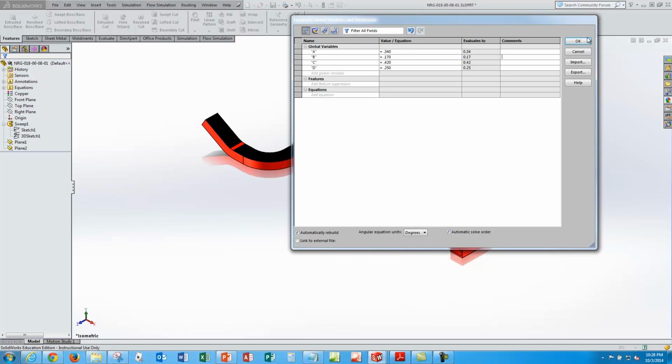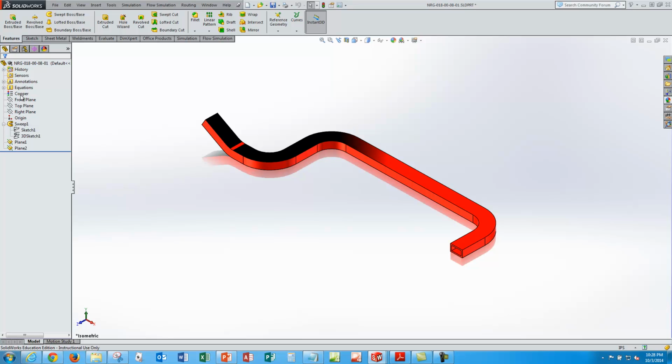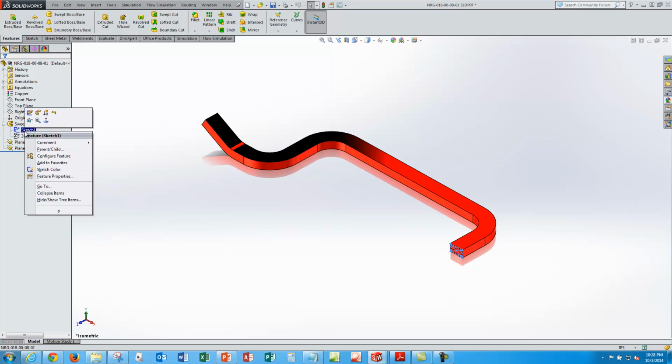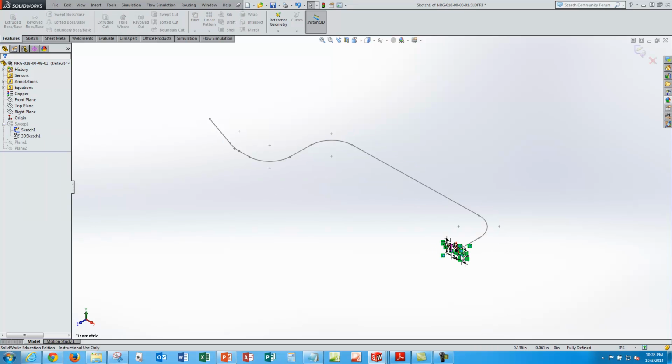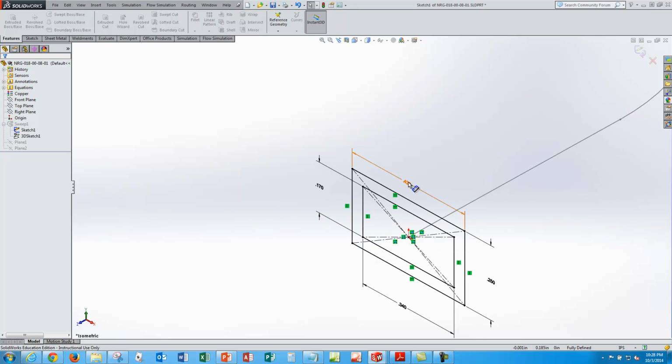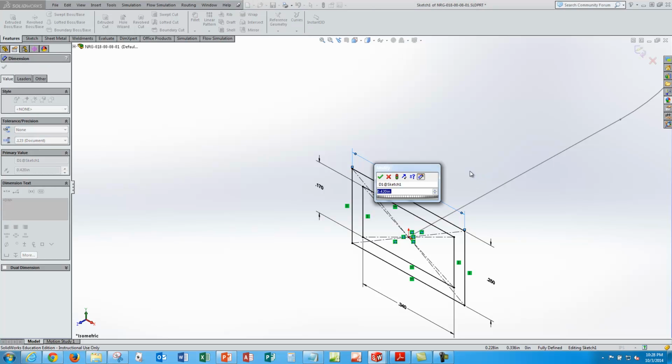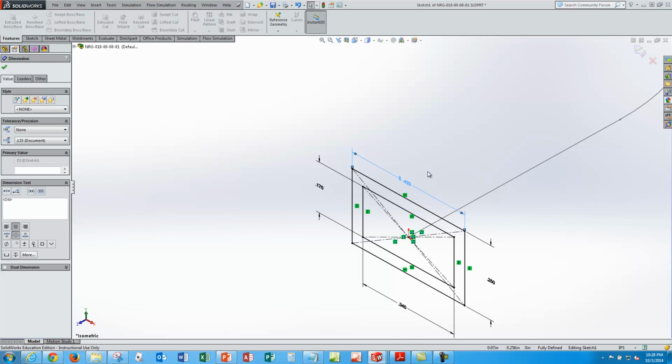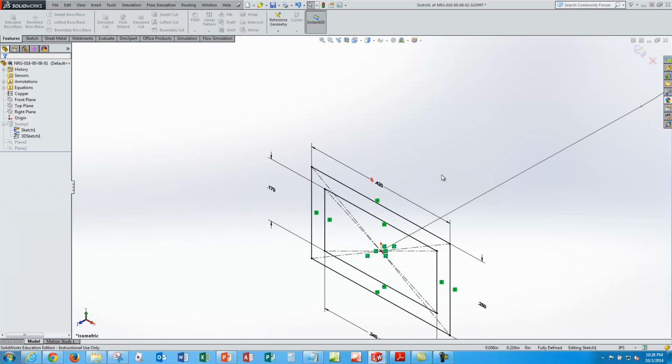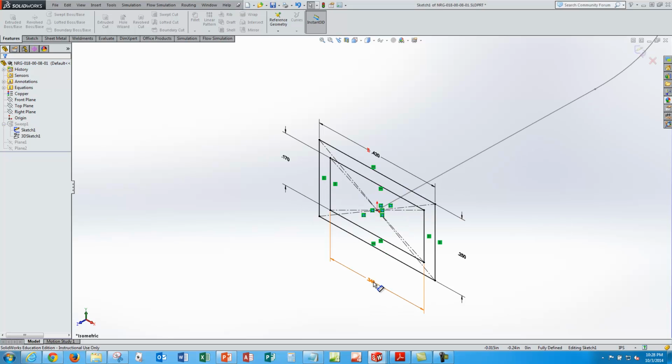Okay, so now we have assigned those global variables, but we haven't told the model about them yet, so we have to go into our sketches and assign those things. So let's go into our first sketch here, edit sketch, and we just double click on these numbers and assign those global variables. So 42 is really C, so you hit the equal sign, it prompts for global variables, and then we'll choose C, and you get a little equation symbol there to let you know that it's assigned to a global variable.